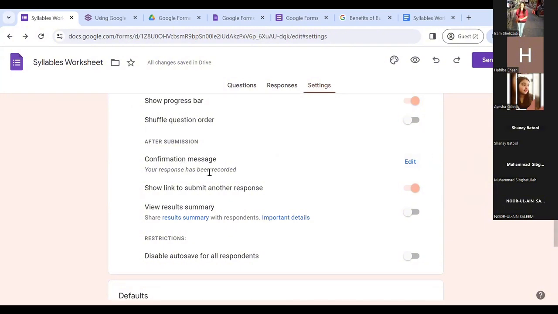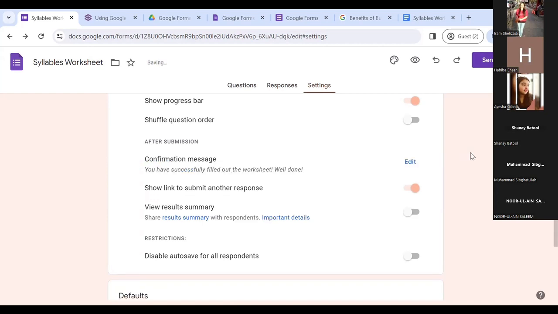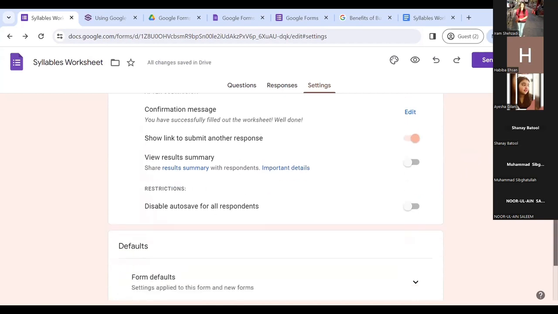Like, I don't want this message to go. I want to tell the students that you have successfully filled the worksheet. Well done. There we go. That's what I can save, and that's a motivational message that they can get.